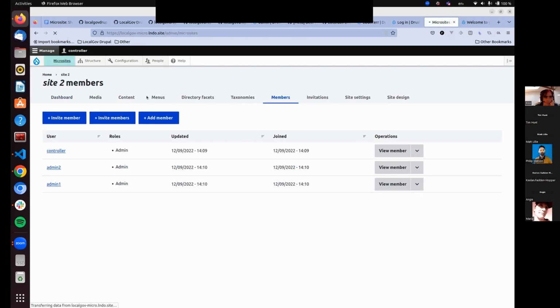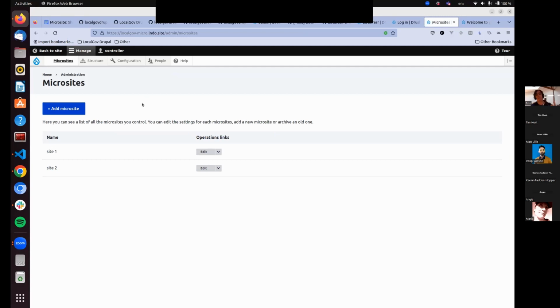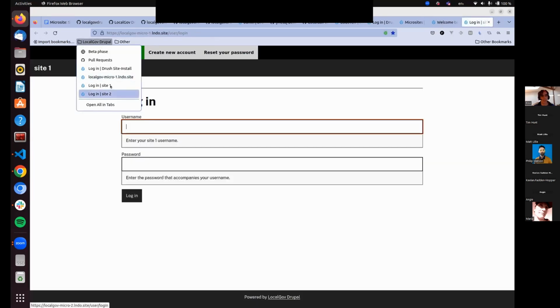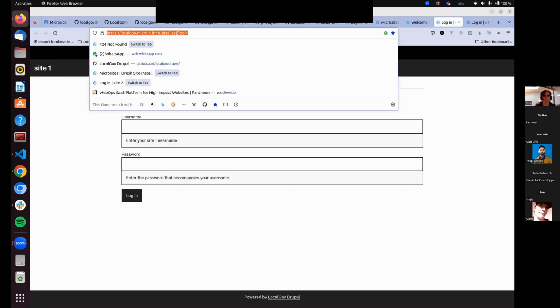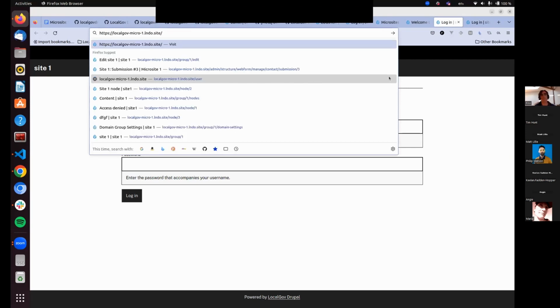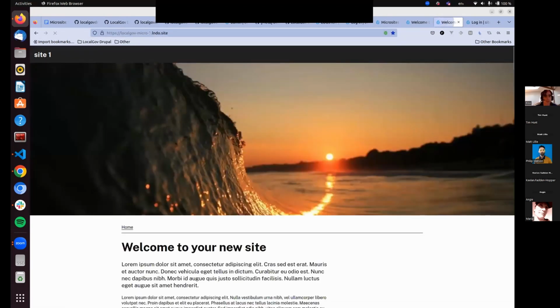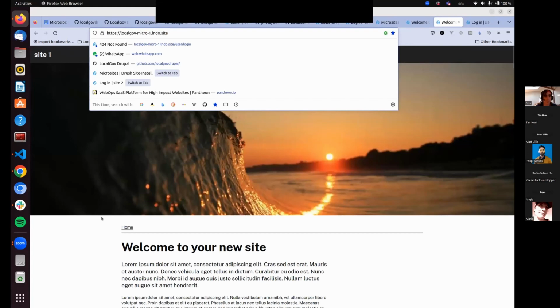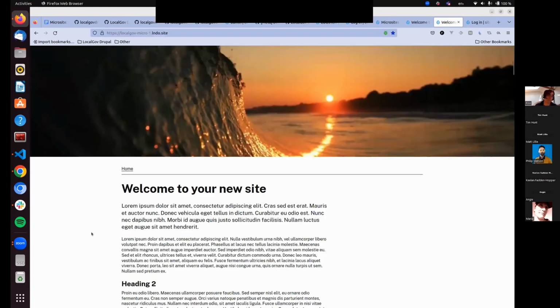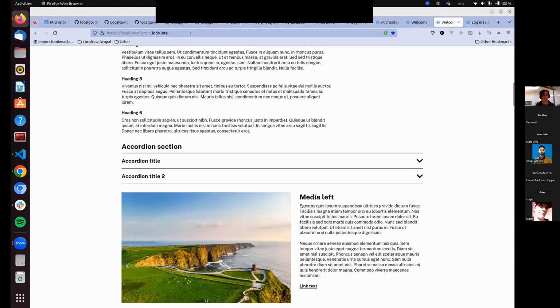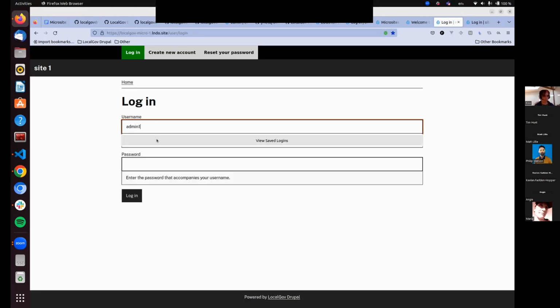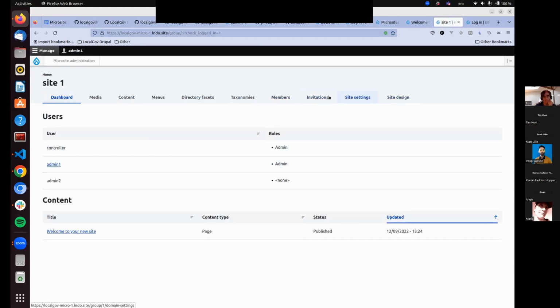So that's all the work done on the control site: set up two microsites with two users. I'm now going to go to both of the microsites. I'm not sure how well you can see, but I've gone to the domain localgovmicro1.lando.site. This is no longer the control site. This is the microsite, site one. And I'm going to log in as admin one, and I can start to manage my site.